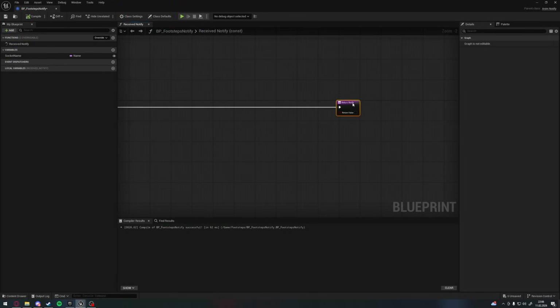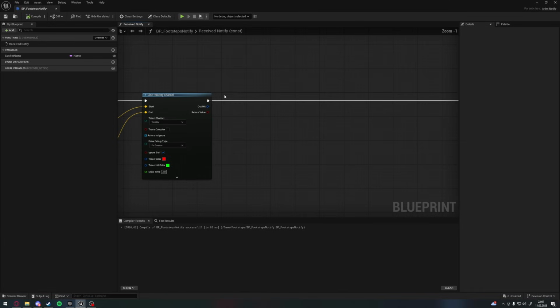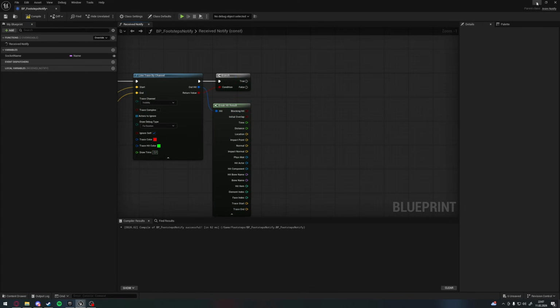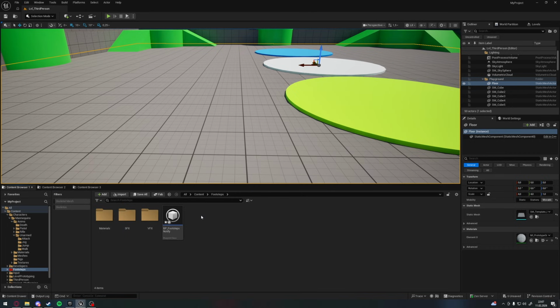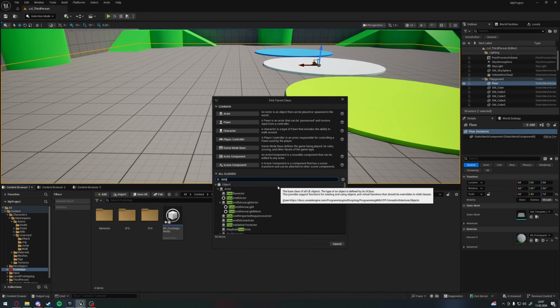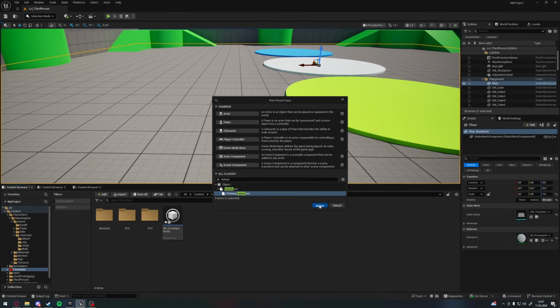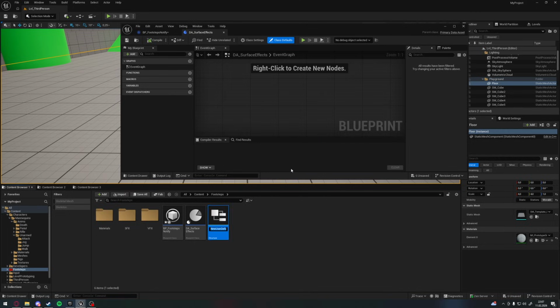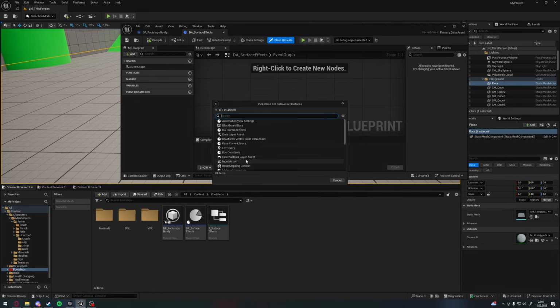Let's add a branch node after our line trace to do nothing if for some reason the trace won't hit anything, and break our hit result. Now let's create a data asset blueprint. It will contain a list of sounds and particles for each physical material. We also need a structure that will have a reference to the Niagara system and sound cue, and a data asset object made out of our data asset blueprint class.